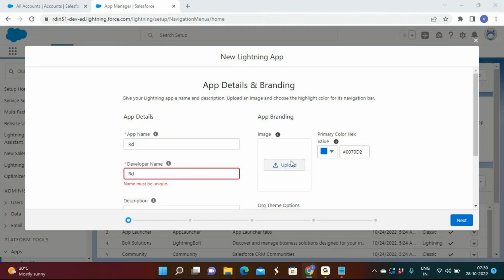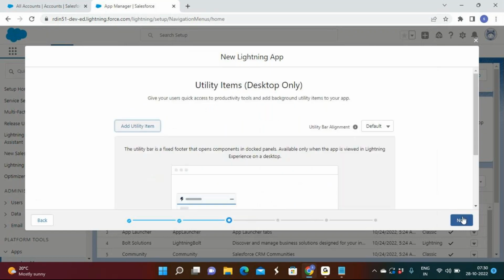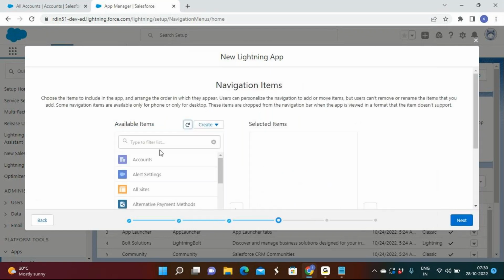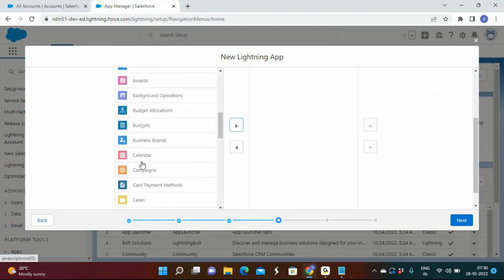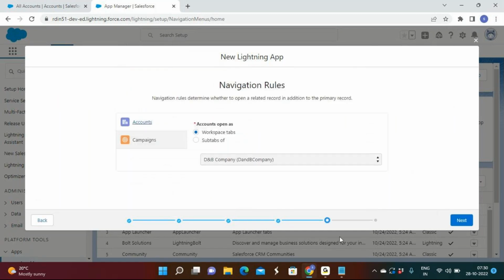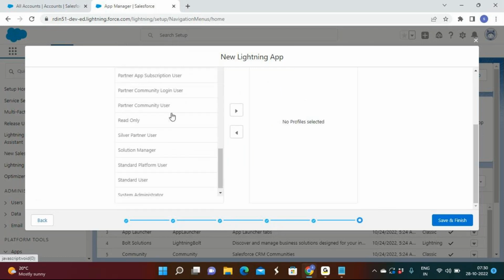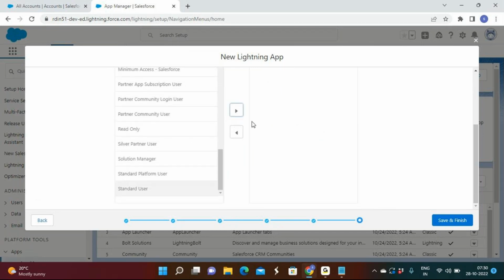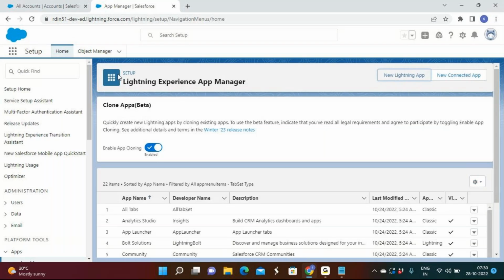You can also upload a logo. Next, I'll go with the console. Next, select the table and next. How many profiles do you want to add so that they can access? I'm adding one profile. Save. Now the app got created.